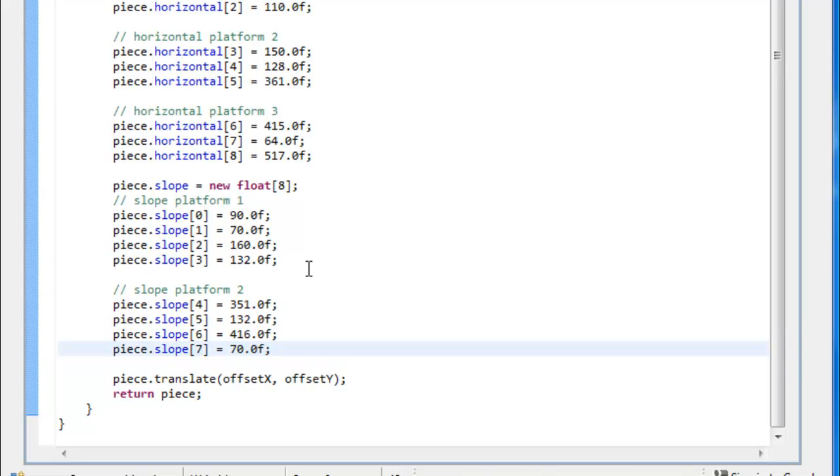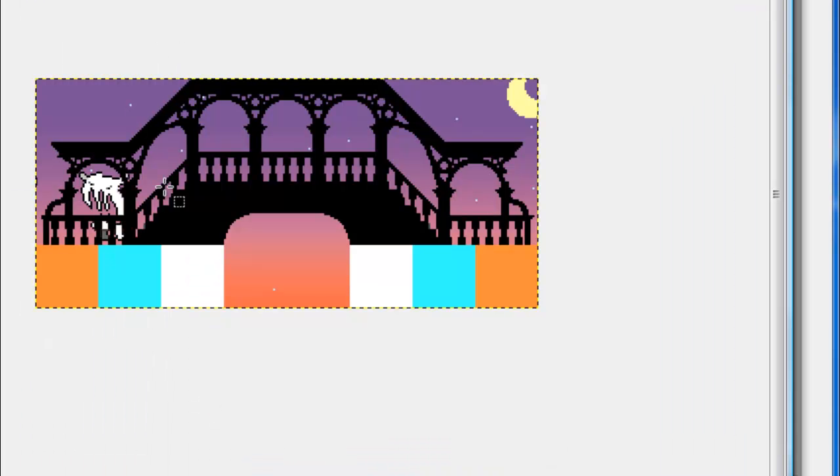Alright, now these points to you right now are magic, but I will explain what these points are and how I got them later on. Again, these points are just this point and then this point and then this point and then this point for platform slope number 2.